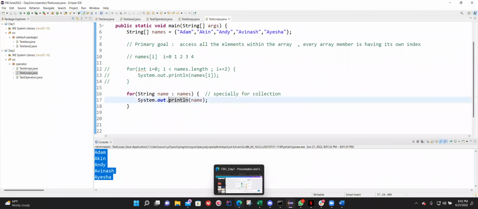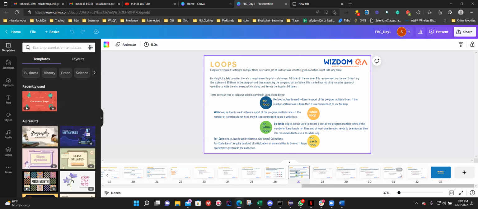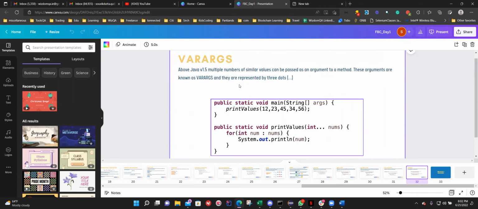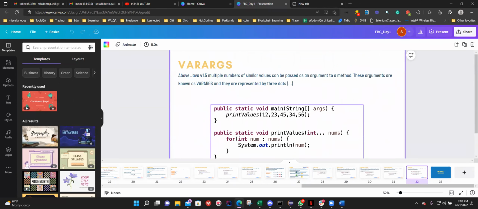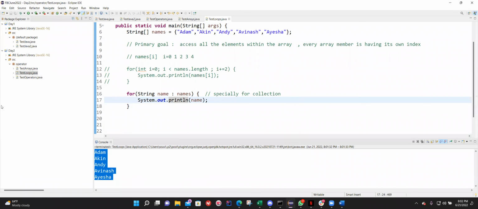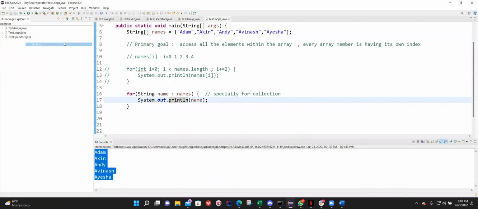Var args. Var args is an awesome thing, and I'm going to write a program for you here. Var args is basically a parameter type, a parameter type which will let you perform a certain kind of operation, and I will tell you exactly what I mean by this. For example, view.